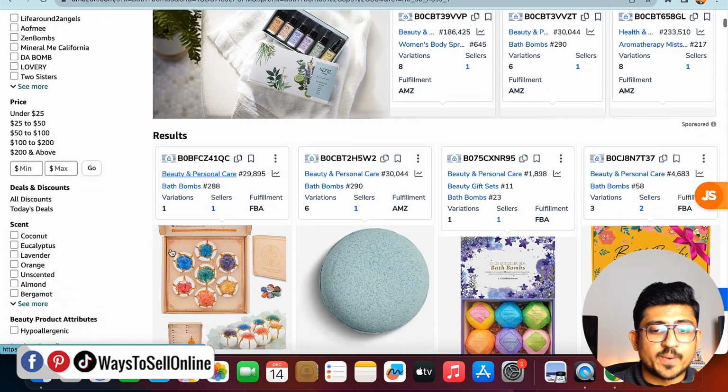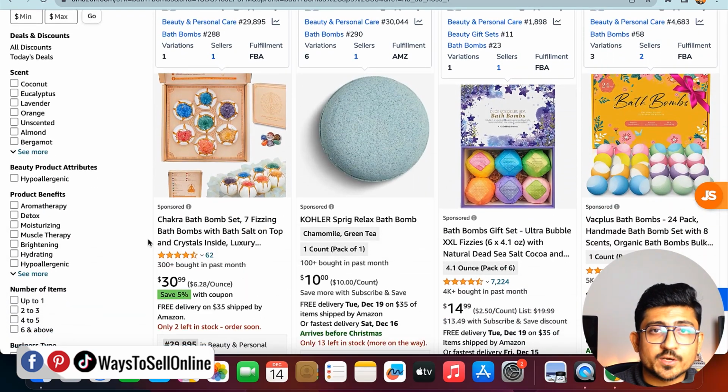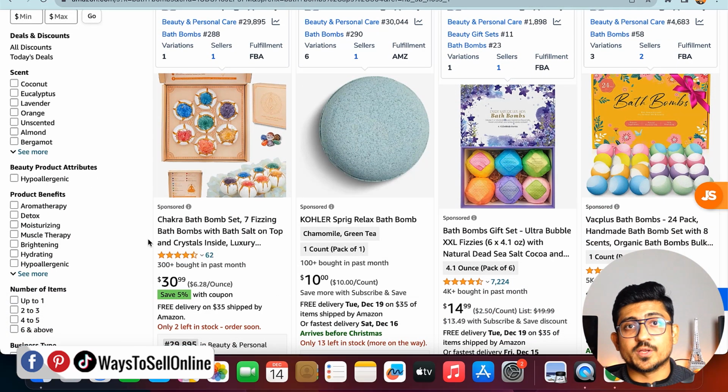And then after finding your competitors, you need to find a competitor who has a higher price than your listing. For example, if you are selling for $25, then you will have to find a competitor who is selling for $30. That means their price will be higher, so people will have a reason to purchase from you, not from them.